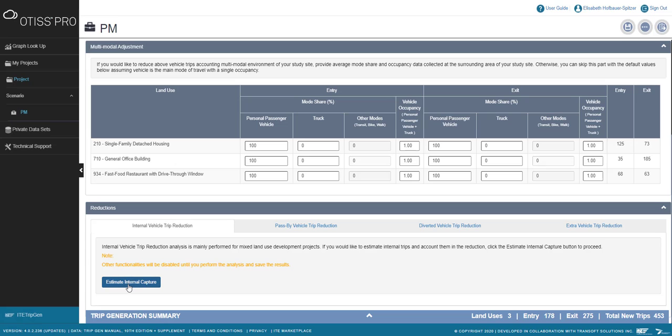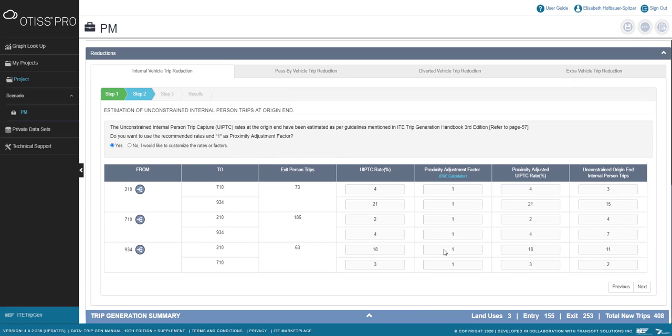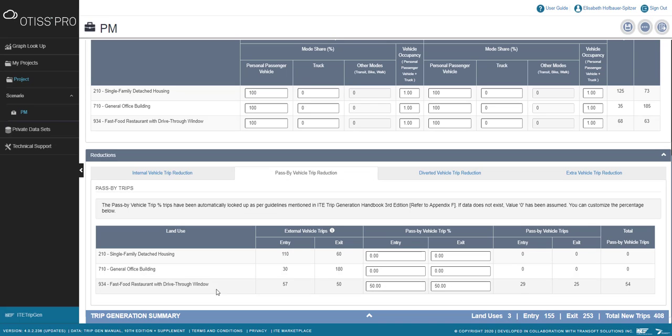I'm using here the estimated internal capture method, and I'm just leaving everything as recommended by ITE. You can see the numbers coming up here, and all I have to do is just click next and be done. The next thing, I'm using the Best Buy vehicle trips. You can see again recommended values from ITE. And here for diverted vehicle trips, I'm changing this to 0 to show you how easy it is to change.